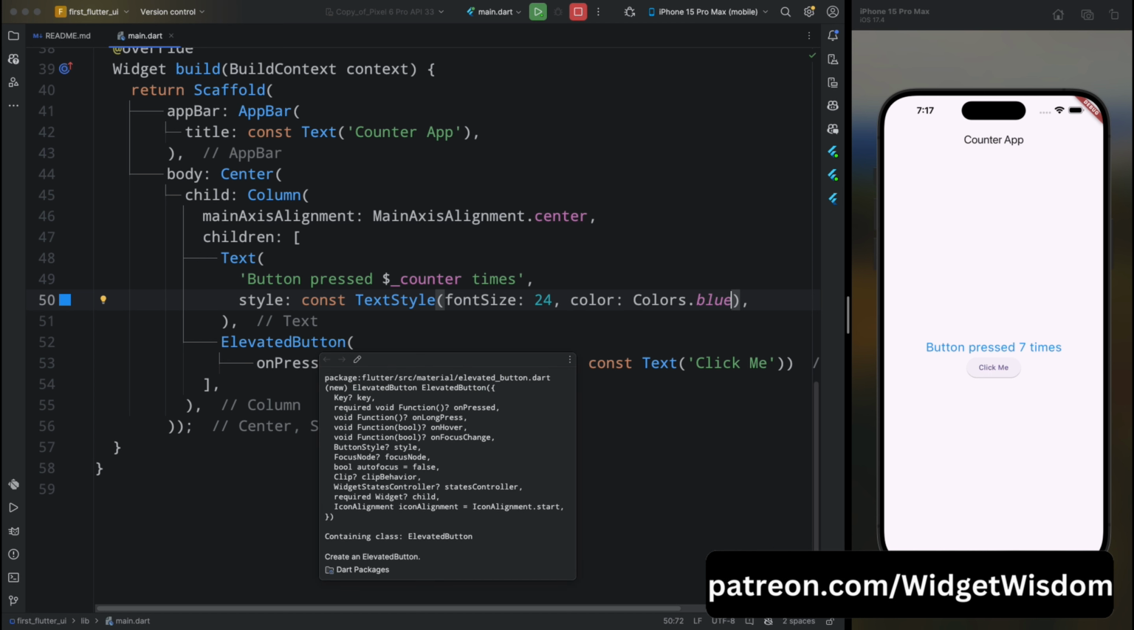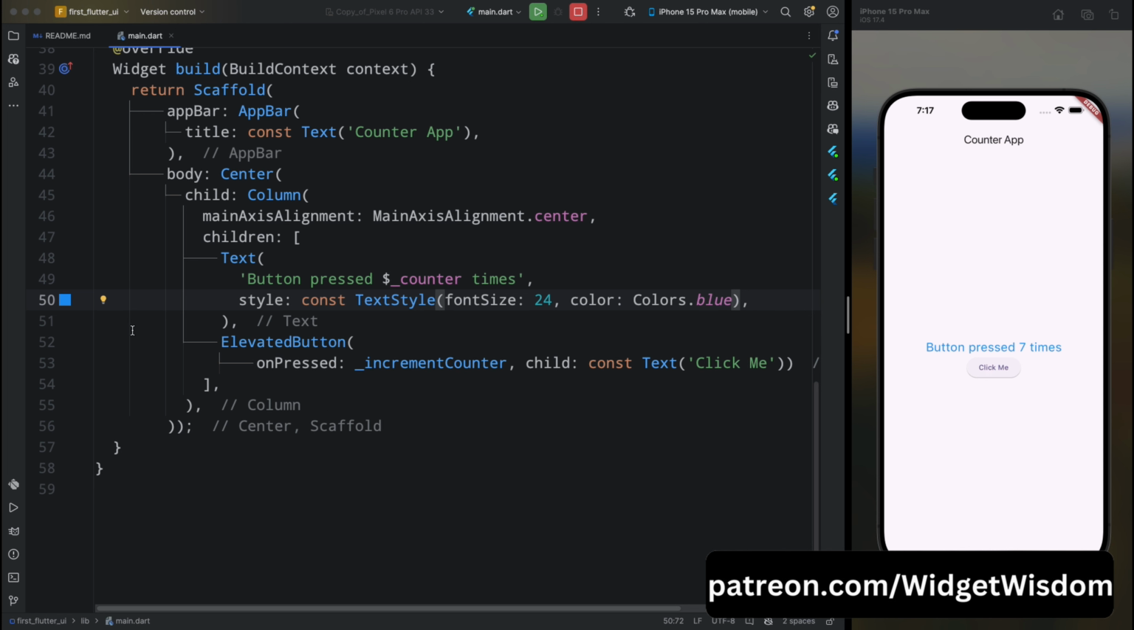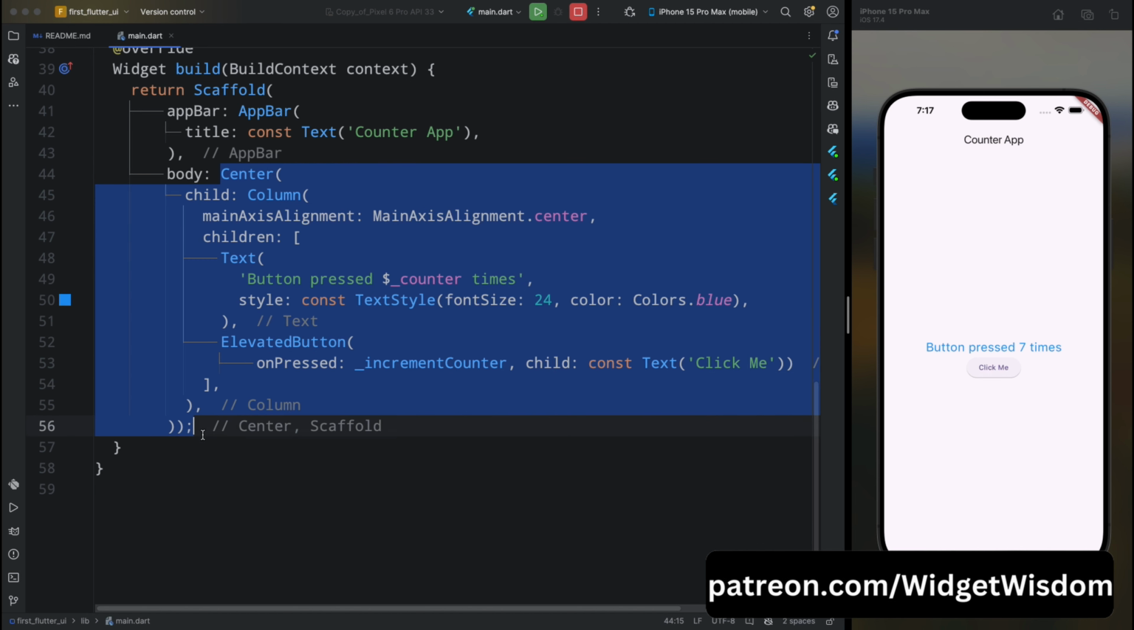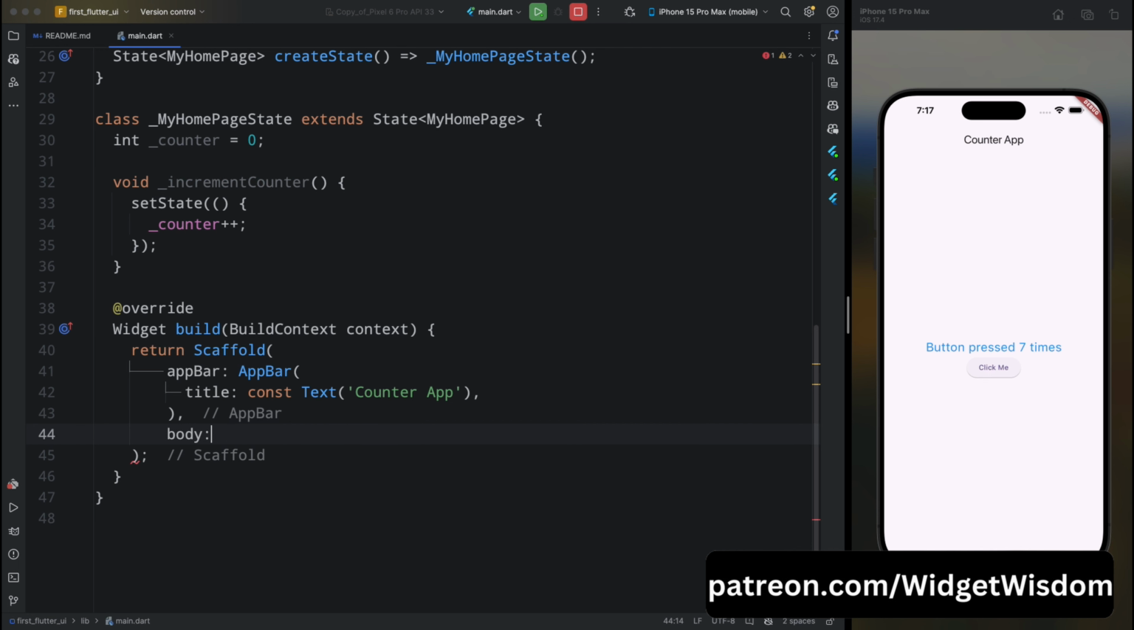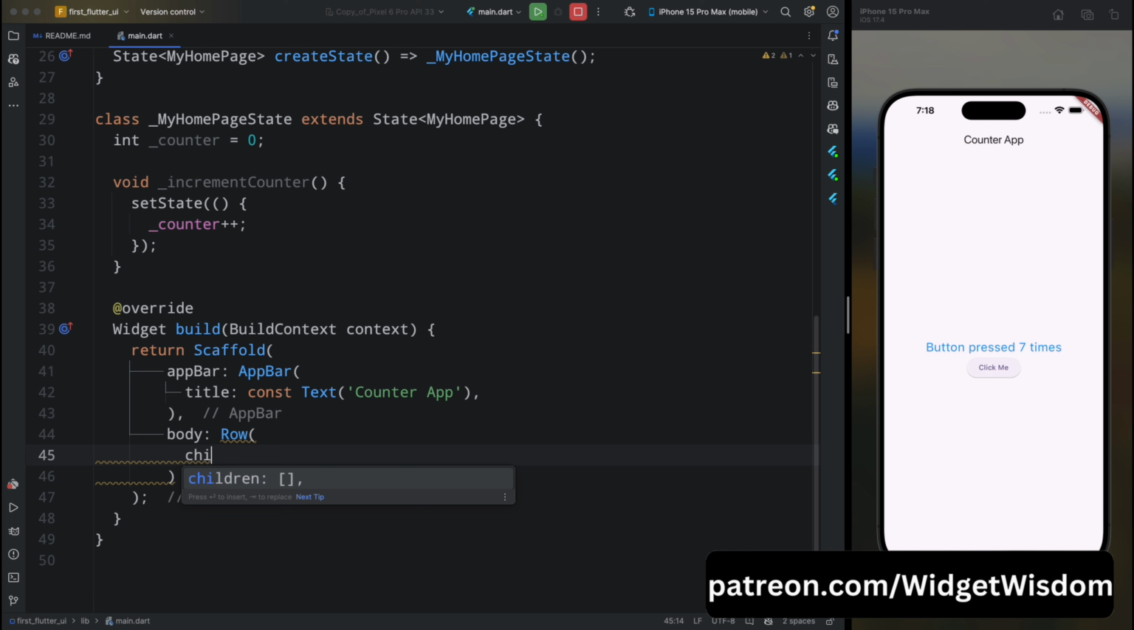Now let's explore how to use row and column widgets to create more structured UIs. These widgets are essential for arranging children horizontally or vertically. Like here you can see we have used column widget in which our UI is vertically aligned. Now let's remove this column widget and add a row widget. Then add the children, because like column, row also takes multiple children. So here we need to use children and then an array.